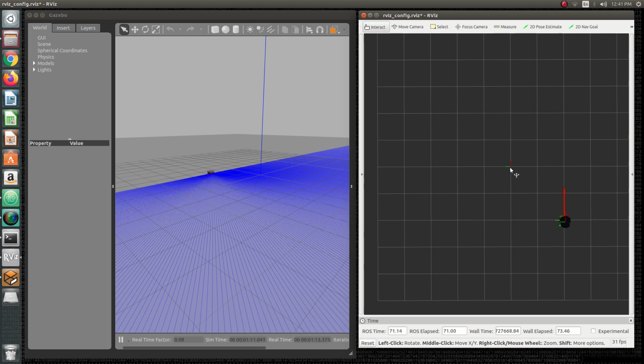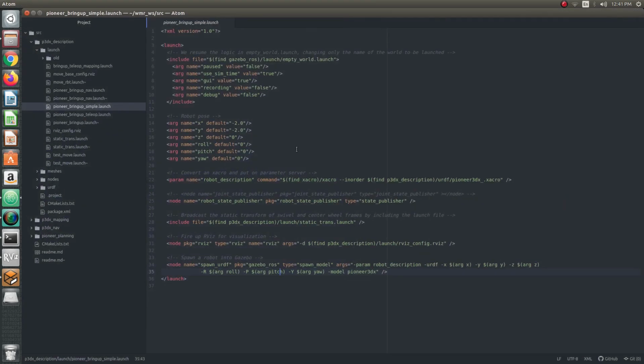And how much is that offset? The offset is 2 meters in the negative y direction and 2 meters in the negative x direction. So basically there is a -2 offset where the robot has been spawned. And why is that? To understand that, I need to describe the launch file that I just launched. I'll walk through this launch file step by step.